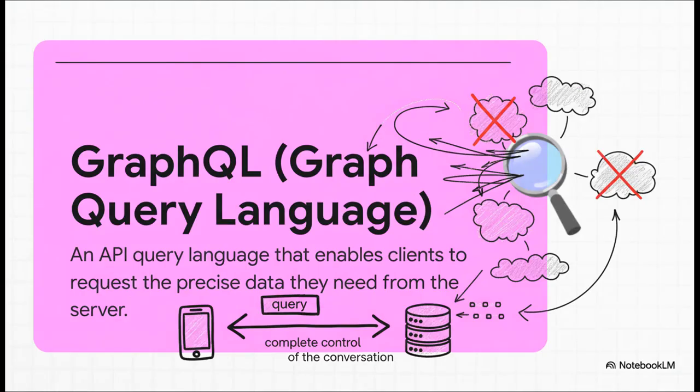At its very core, GraphQL is exactly what its name says, a query language for your API. It gives the app, the client, a super simple but really powerful way to describe the precise data it's looking for. And just that one idea completely wipes out both overfetching and underfetching. The client is finally in charge of the conversation.